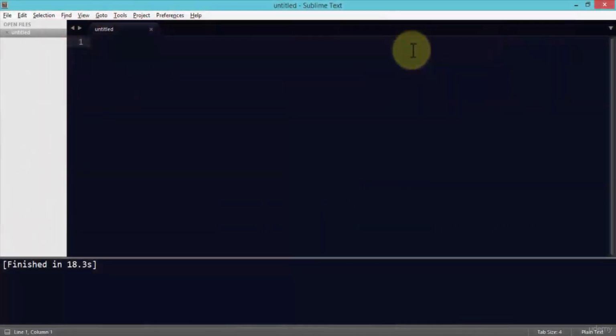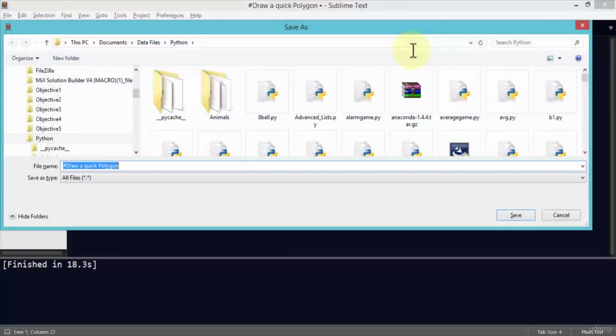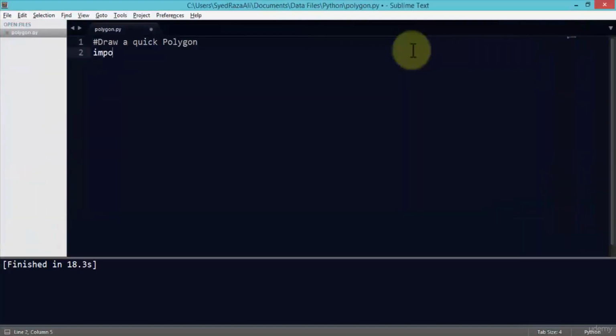I'm going to go ahead and put a comment here first. First, I'm going to demonstrate and draw a quick polygon. This is just a refresher, by the way. So quickly save it. I'm going to call it polygon.py, and go ahead and import our turtle. Next, get our variable in here. So it'll be polygon, for instance, and I'm going to say turtle.